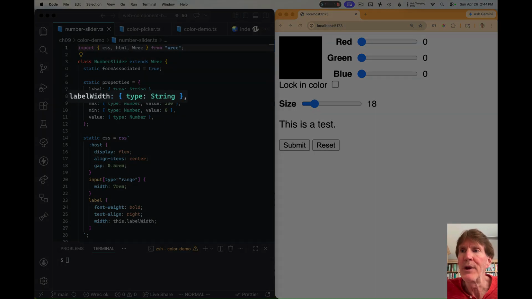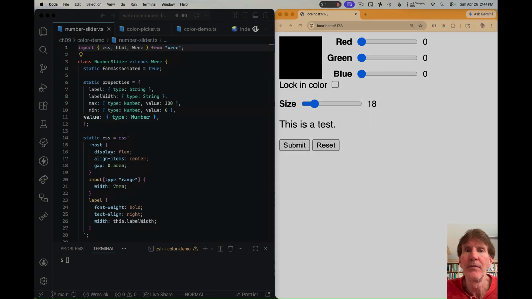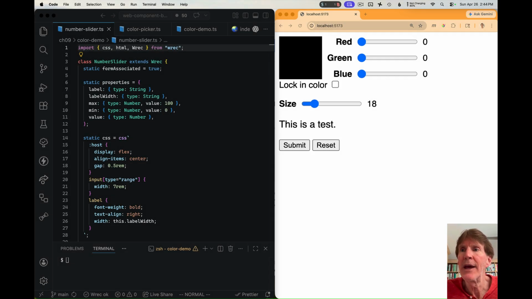The label-with property supports stacking multiple instances vertically where their sliders all begin at the same horizontal location. The min and max properties constrain the allowed values of the slider, and the value property specifies its starting value. Next, create a color-picker.ts file shown here.